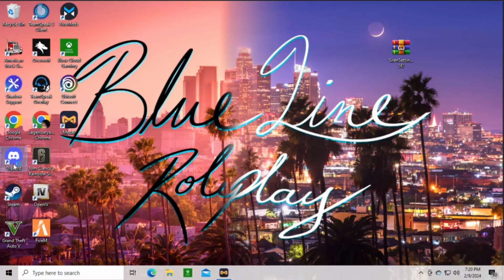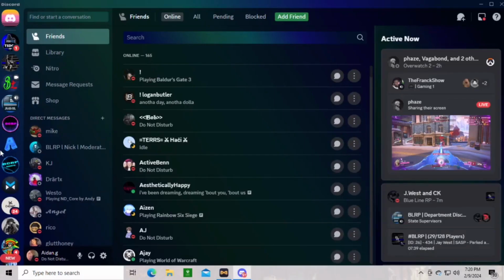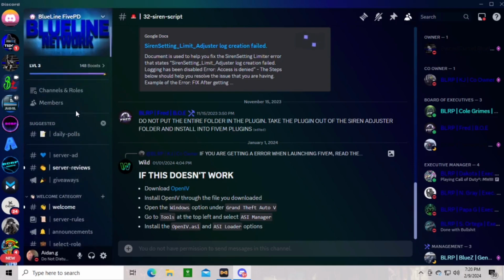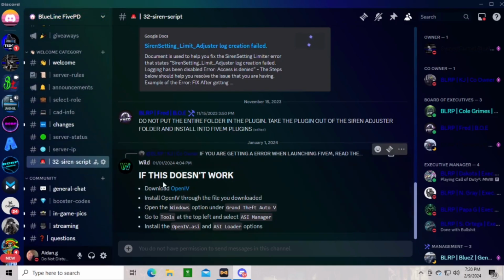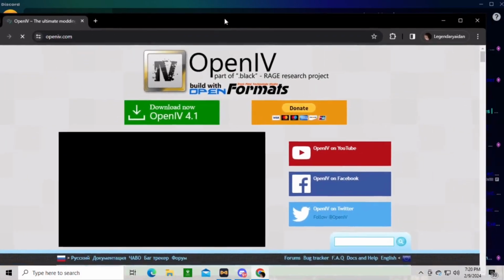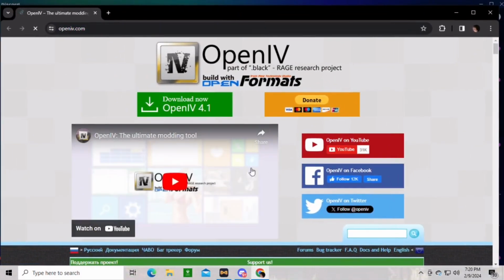So just like before, we're gonna go back to the Discord. We're gonna go back into the blue line. And then instead of going upwards, we're gonna go to OpenIV. We're gonna go ahead and download OpenIV. Okay, let's go ahead and download it. Click right here. I recommend downloading it anyway, just to make sure it works. So go ahead and download OpenIV 4.1.